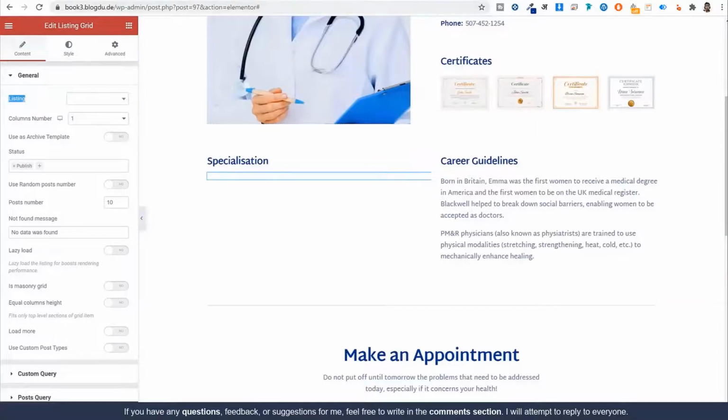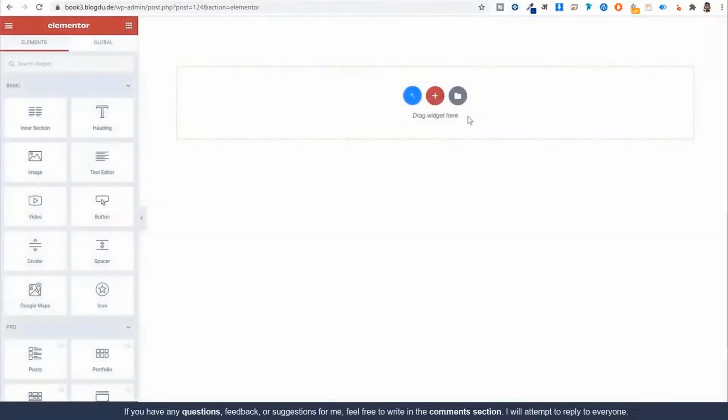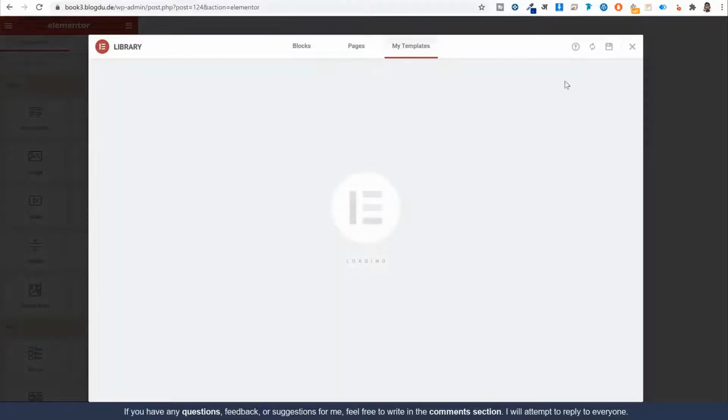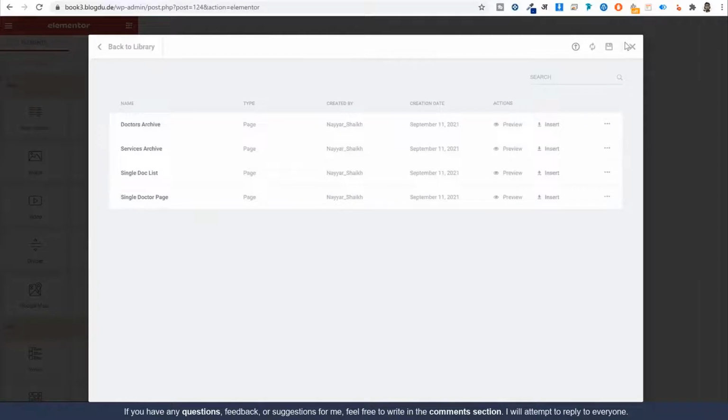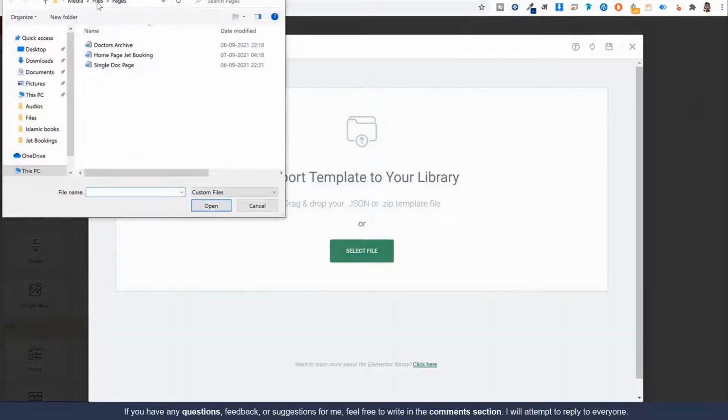So this is all specialization. I'll give it a title of specialization list. Now click on create listing term, and again, you don't need to create it, you just need to import it. Once you do this, click on add template, my templates, and import that template that is given to you.